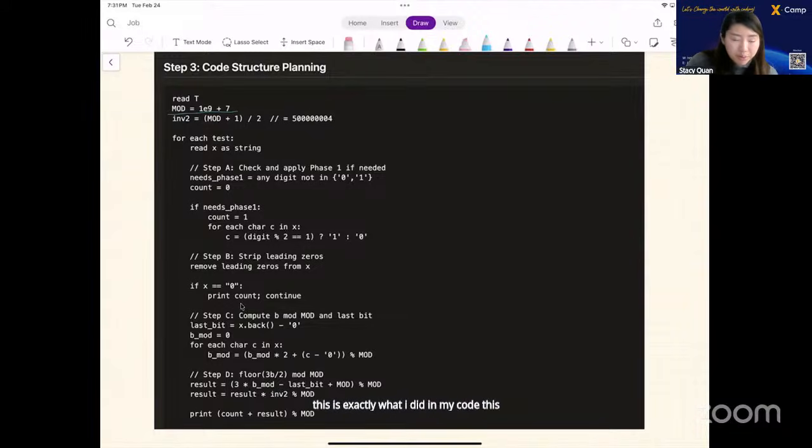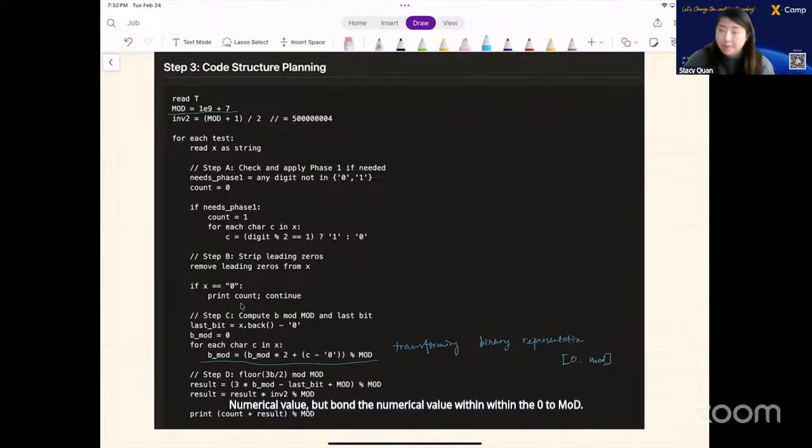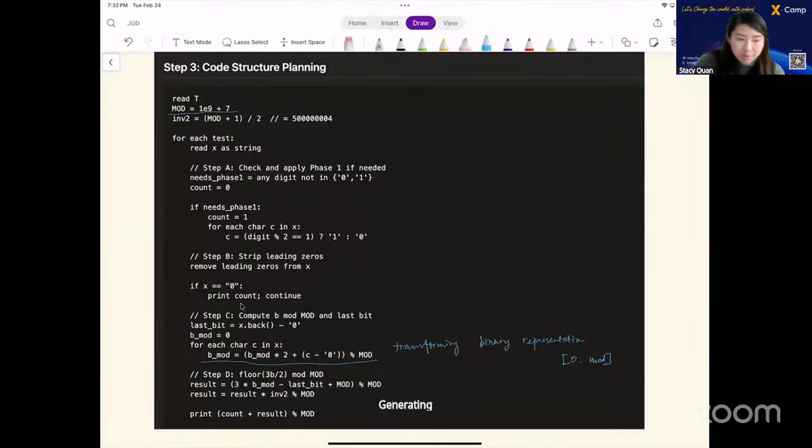This is pseudocode I'm going to go over. These are the steps where I actually avoid calculating the large value. This is a classic method for transforming a binary representation back to the numerical value, but bounding the numerical value within 0 to mod. I'm going to explain shortly how you avoid generating a really large number along the way.